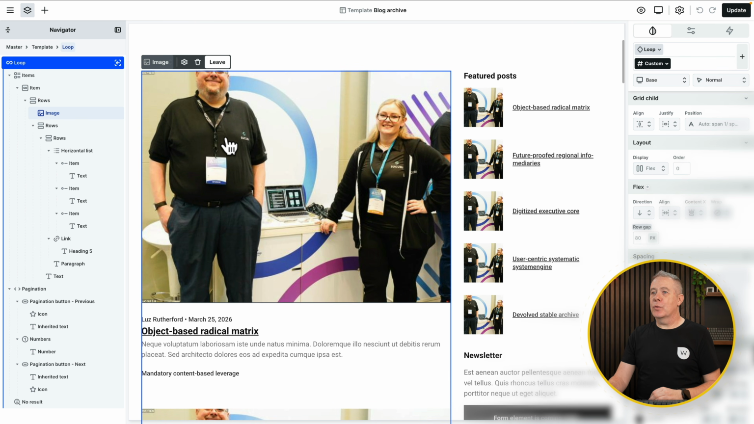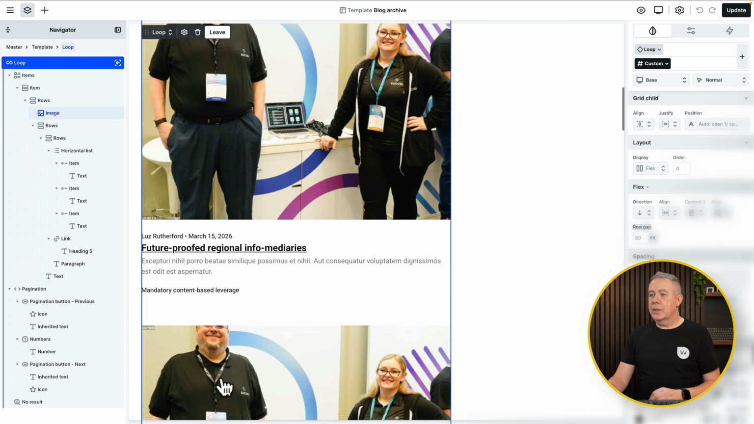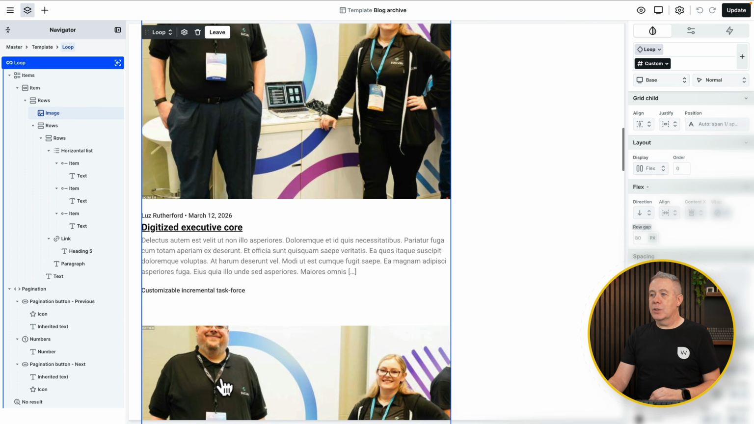So consider the loop to be like a little bit of a template inside. And inside there, you've got the sort of master design layout for the first card inside that design. So in this example, you've got your image, you've then got your author, the date, the title, the excerpt, and the category. And then you'll notice each other one takes on exactly the same structure.